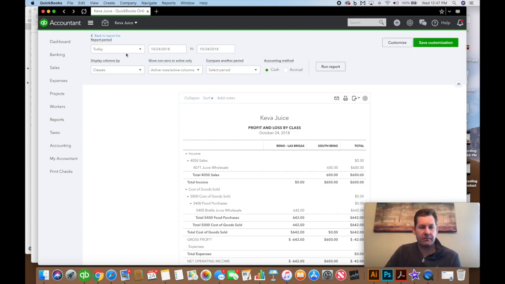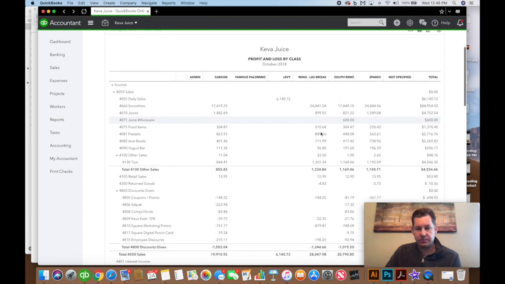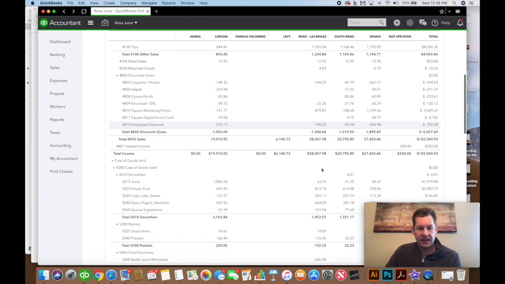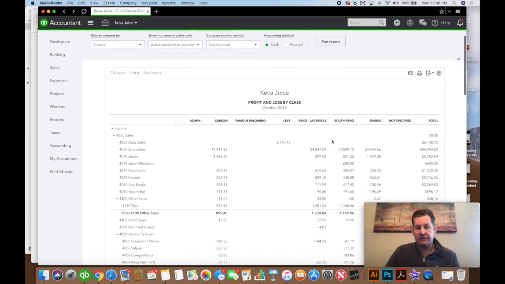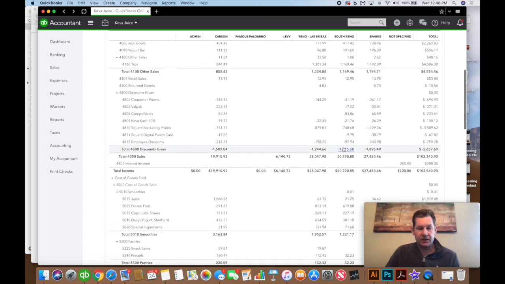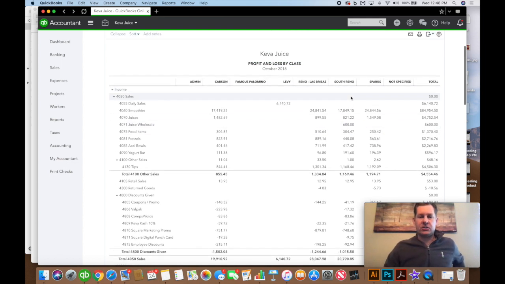But if I ran it for the month, we'll go ahead and run it for this month, and I were to look at what this profit and loss statement looks like, I have my Las Brisas store, there's all of my sales, and then when I get to my cost of goods, I have this $642 line that was generated from my South Reno store. If I look at my South Reno store, I can also see that I have this wholesale juice line, because this store is actually a physical location as well. It actually has customers, but we manufacture out of this location as well. So that's one way of doing it.